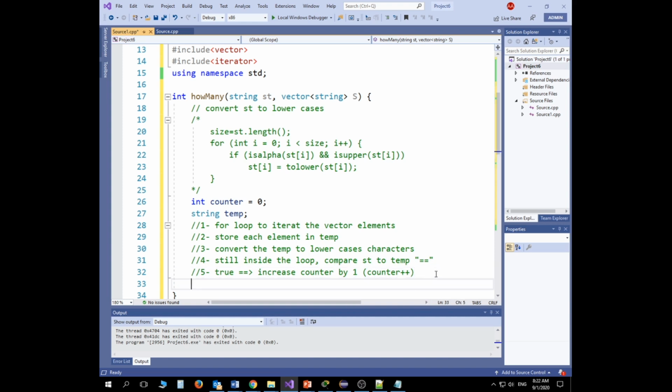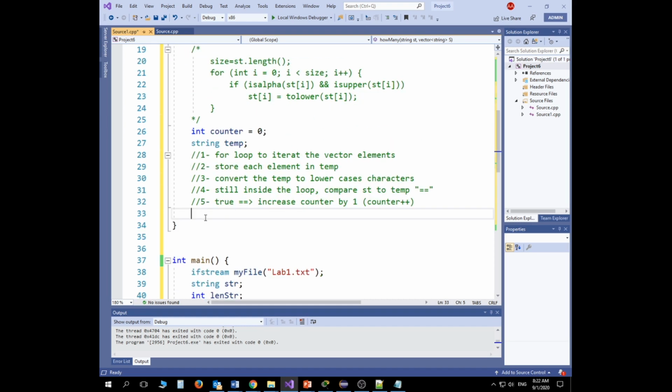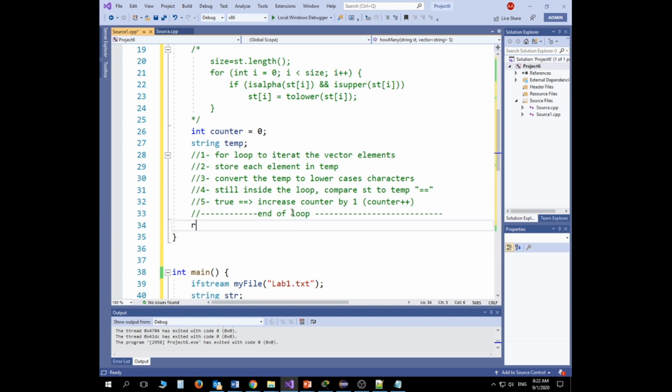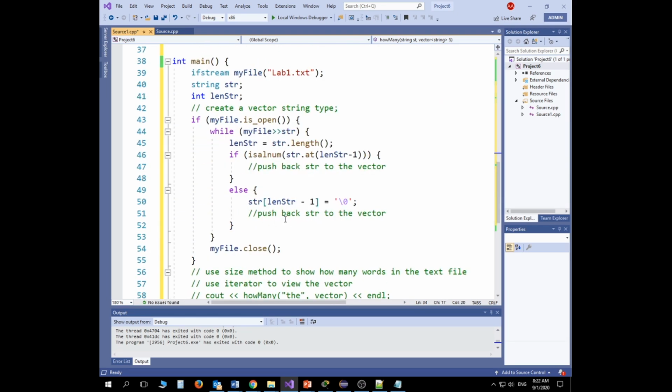Okay. And then after that, I will just come here in this area. After you're done, end of loop. So after you're done with the loop, return counter, and I'm done. And this is basically how it's done. So let's go back here from the beginning. I'm just going to go real fast.